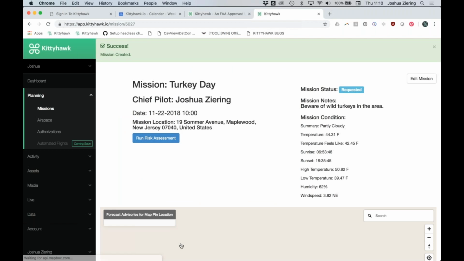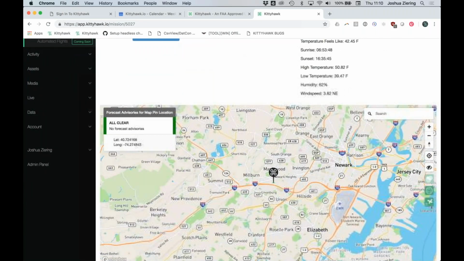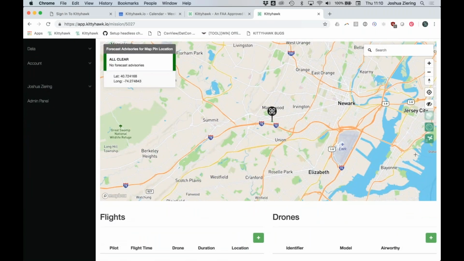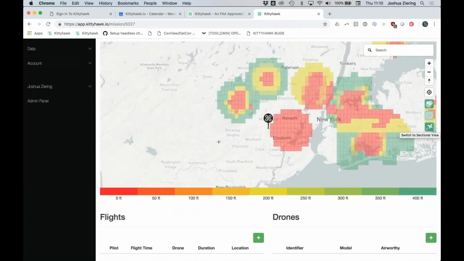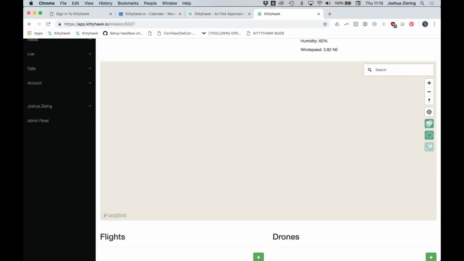From there, the Kittyhawk platform makes a mission status of requested, and it goes out and gets the current weather as well as a bunch of information about the airspace. So if we wanted to go here and drill down a little bit, we can hit the facilities map. And this is a visual representation of the facilities map that the FAA provides to USSs. That stands for UAS Service Suppliers. And what this does is if we needed a LAANC authorization or we were going to be in controlled airspace, we could get a good look at what's happening there.